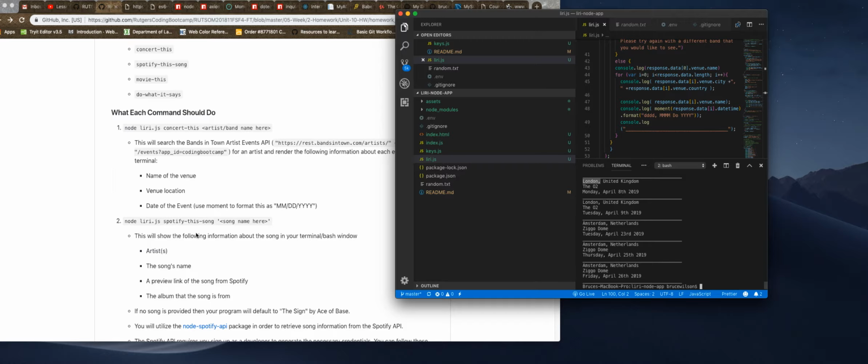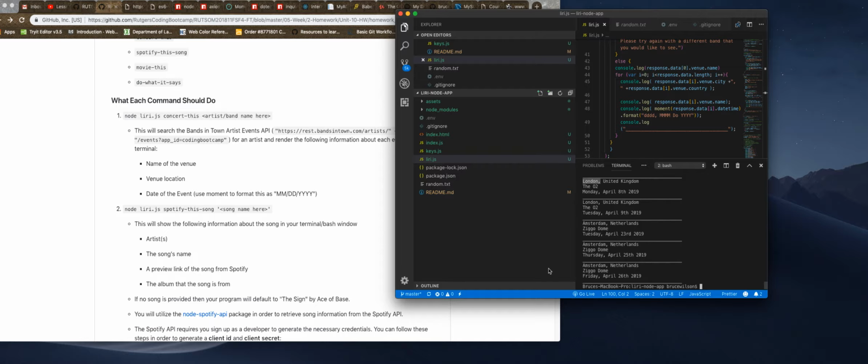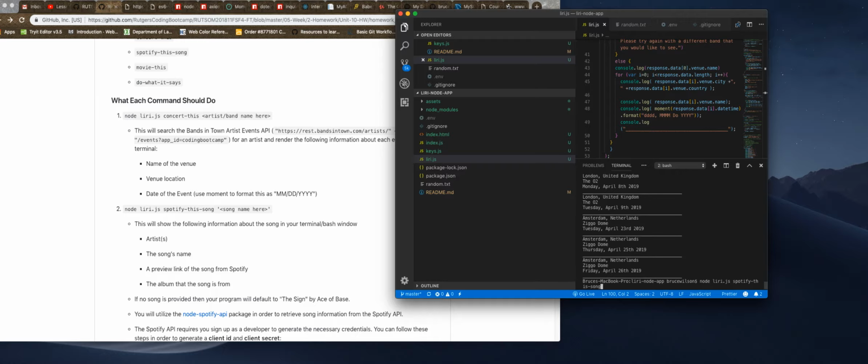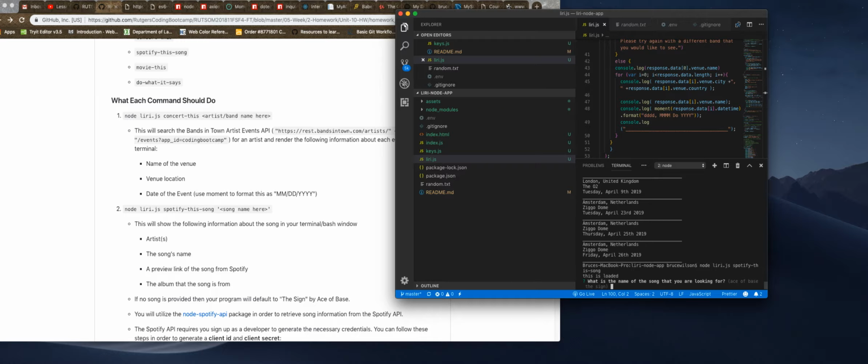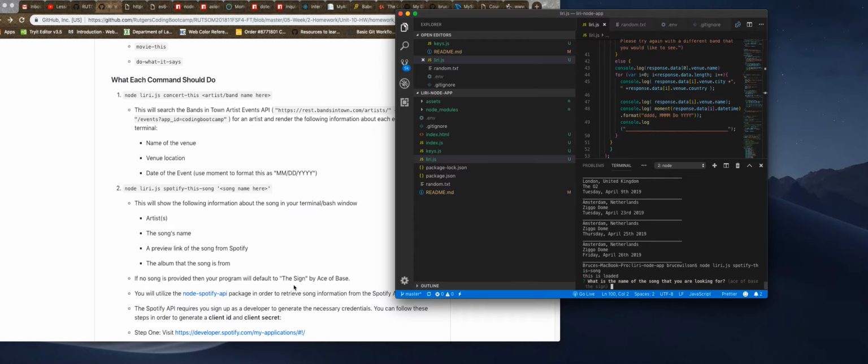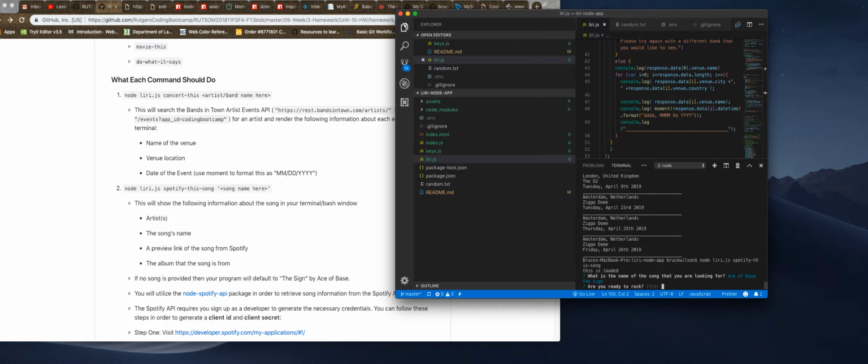The next command line is the Spotify this song. So I used Inquirer to do this as well, and I'll show you how that works. So we're going to type node Leary.js Spotify this song. Since I required Inquirer for this app, you can just hit enter, and as long as I didn't make any typos, it should bring up Inquirer, and it does. So the default here needed to be The Sign by Ace of Base. You can see if I don't type anything in and just hit enter, it's saying Ace of Base, The Sign.